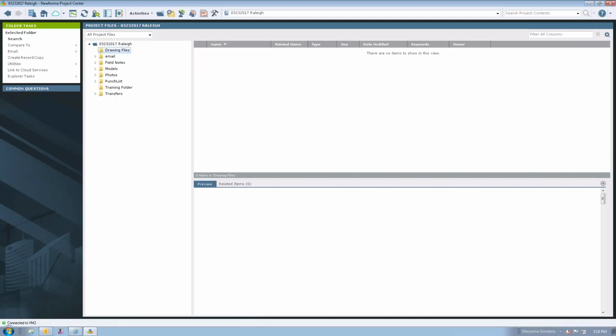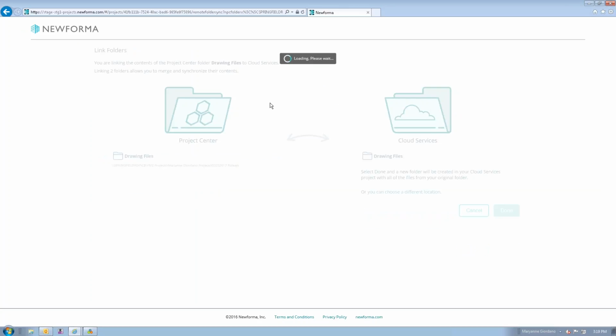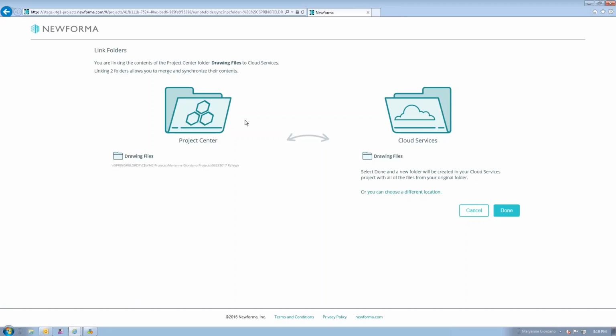And if I wanted to, I could simply choose a folder, and I can say link to cloud services. And so what this allows me to do is, first I need to log into the cloud services website, so I'm going to sign in. I already set up my password, and it's going to tell me that I have this folder.